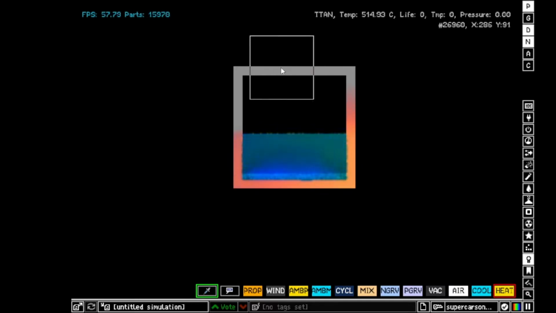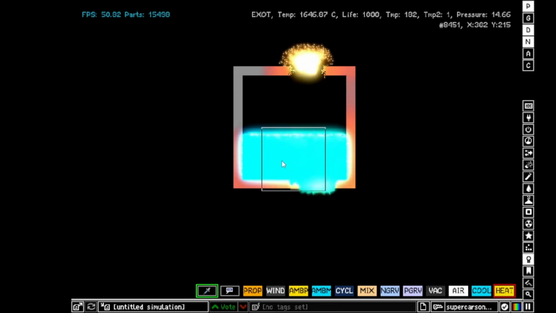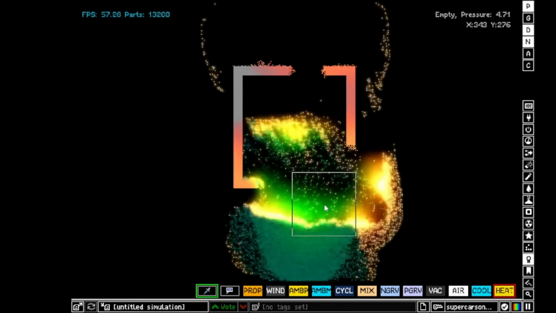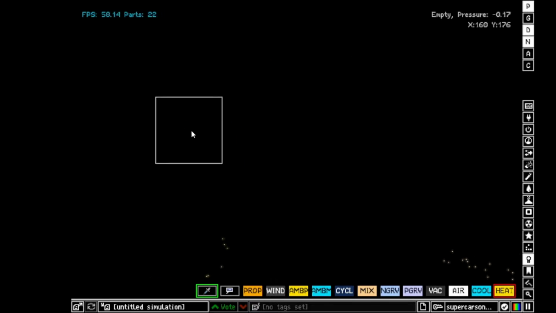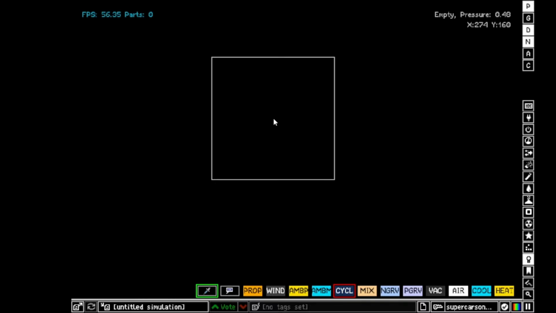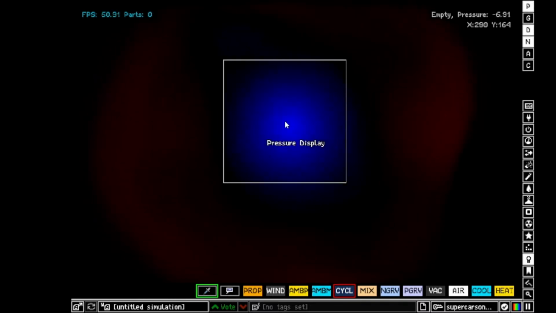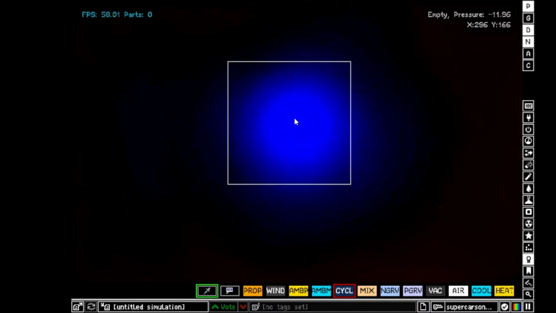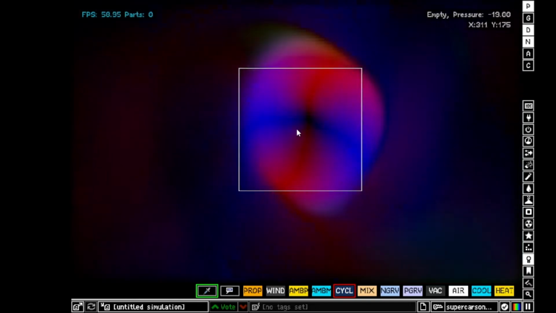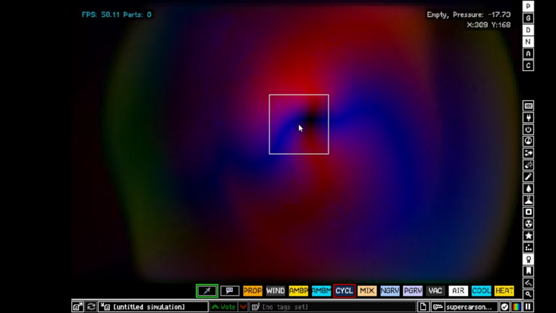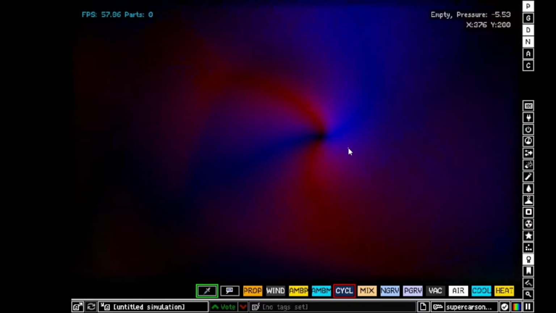And one thing you might want to mention is holding a heat tool or pressure tool over something heats it well normally, but if you move it around, it heats it a lot faster. And if you hold shift, it heats it faster too. And cyclone might look normal, but if you go into pressure display, it just looks like, well, empty pressure. But if you go into velocity display, it is making a cyclone. So, well, yeah, cyclone makes a cyclone.